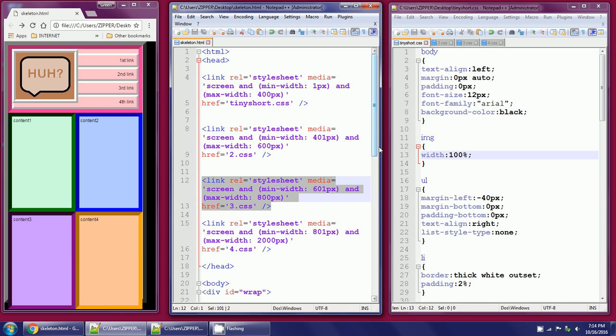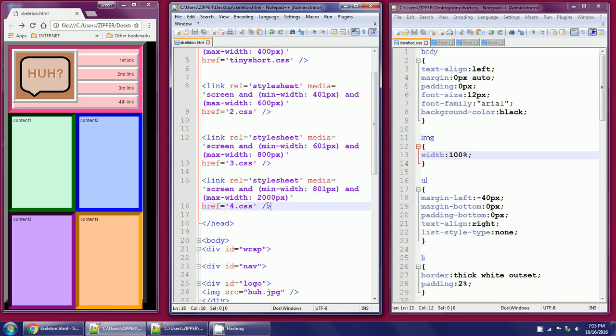We're getting even wider. And what I did in the video before this, I was trying to use width and height, and it was just too confusing. So I simplified it back to what I've done in the past, just dealing with the minimum and maximum width. And finally, here's the link to 4.css for the widest page of all. Alright, there's the end of the head.